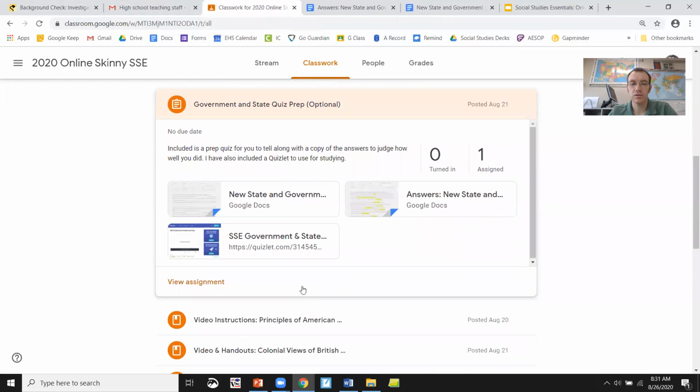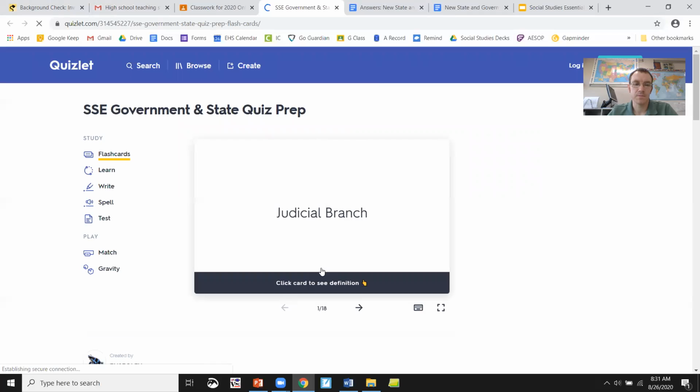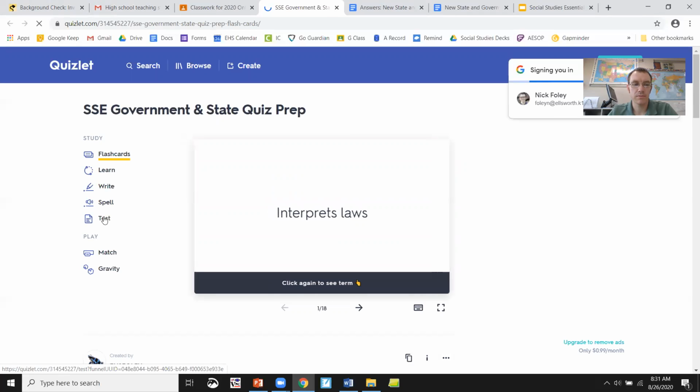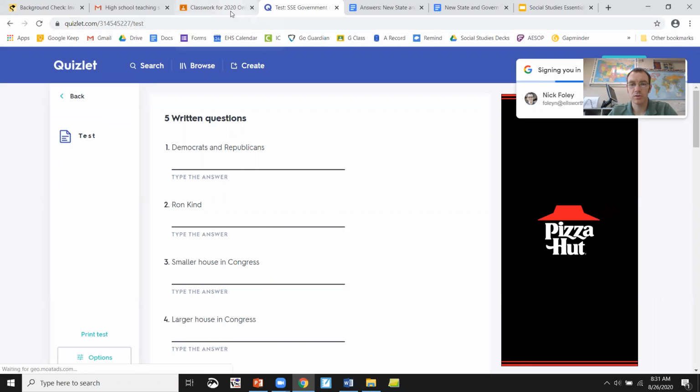Other features I'll include are things like Quizlet, and this is a great study tool that will allow you to work with the vocabulary and specific information that you have. So you can do it in flashcard form. You can have it create a little test for you. You can do all kinds of different things with Quizlet, so that's pretty cool.